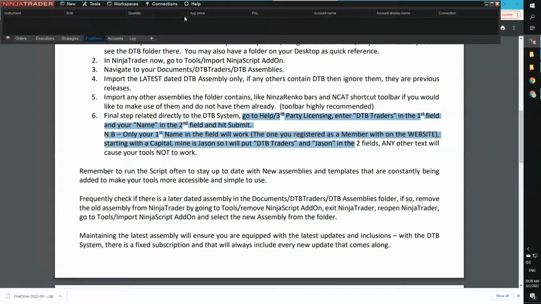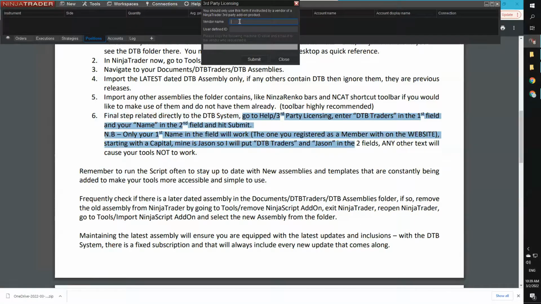So you'll go put your name, don't go put Jason. You'll go Help, Third-Party Licensing, you're going to put DTB Traders, and you're going to put your name. Like that. And then you're going to hit Submit. That's going to populate this area over here, and this area is going to be your unique ID with your name at the end. This is the exact same process that you did when you registered as a member.